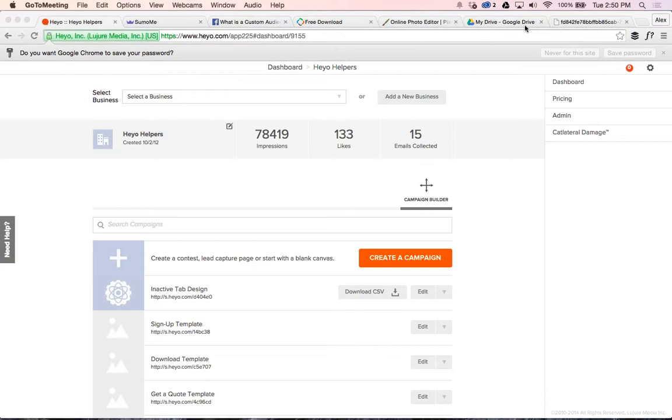So if you were to not publish to Facebook, let's actually take that out of the equation, and let's click publish. You don't have to have a Facebook page to use Heyo. A lot of people don't know that.